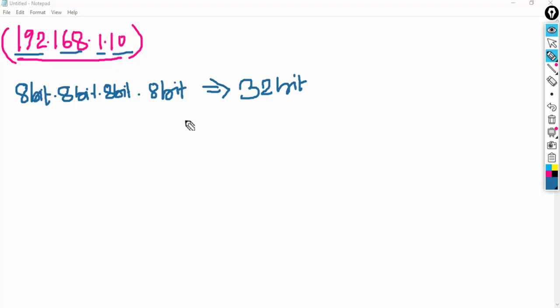We normally know the decimal format, but the computer understands the binary format. In total we are going to have 2 to the power 32 addresses worldwide. That is the total number of devices that can be assigned an IP address: 2 to the power 32. And this is one of the formats of your IPv4 address.